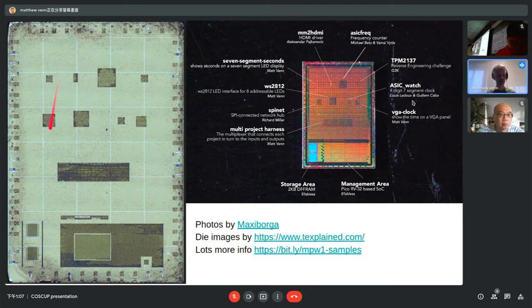And so I was finding that my designs were very small. So I did a collaboration with some other people, and we put 9 designs here, 8 designs that have a kind of function, and then this big block at the bottom was a big multiplexer that can set each of the designs to be the one that is controlling all the IOs. I've got lots more information about MPW1 if you want to find out more on this link here. And like I said before, I'll be sharing the link to this presentation at the end of this talk.